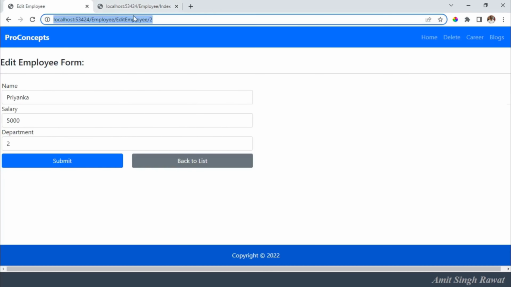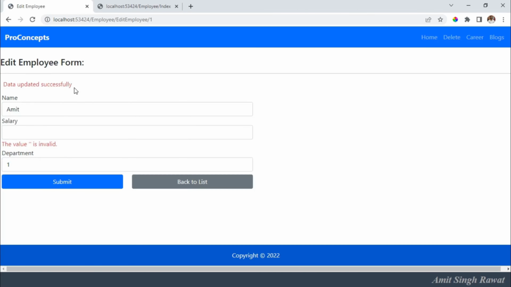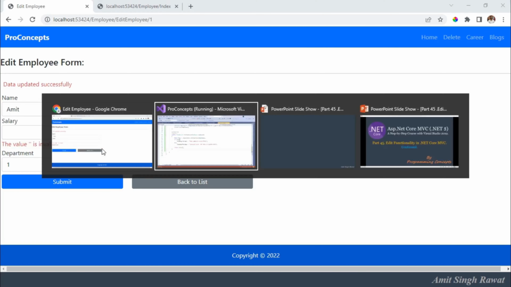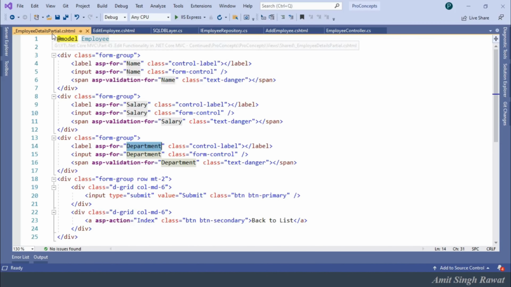All right. Let's update the details of employee ID 1, change the URL to /1, change salary to blank, click on update. And you can see data updated successfully. Also, we are getting an error message. Can you guess why it happened? Let's get back to Visual Studio. Stop the application. Let's go to our partial view. And you can see we already applied validations. Then why?